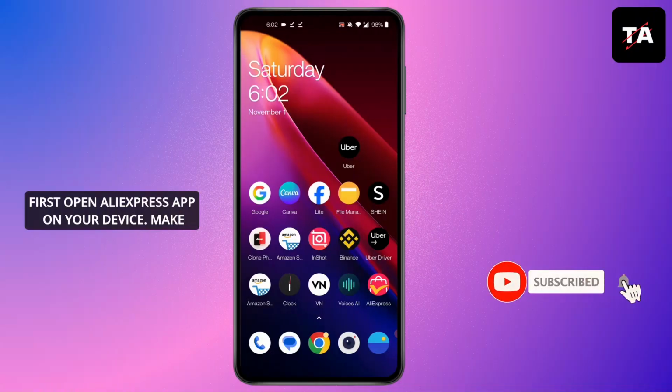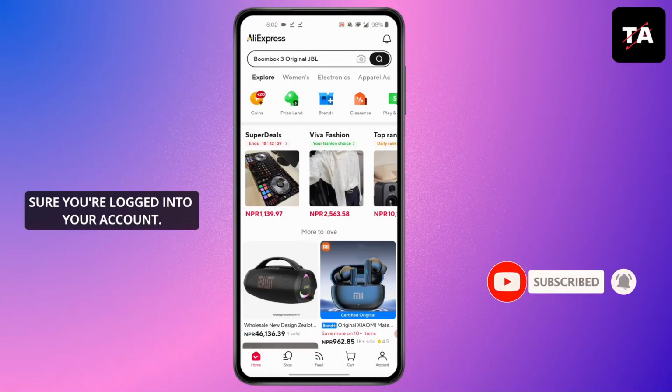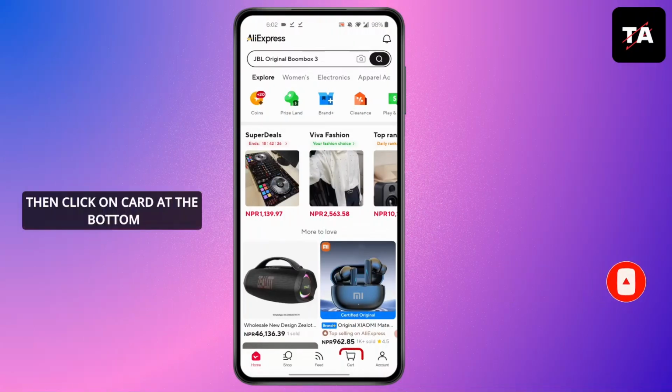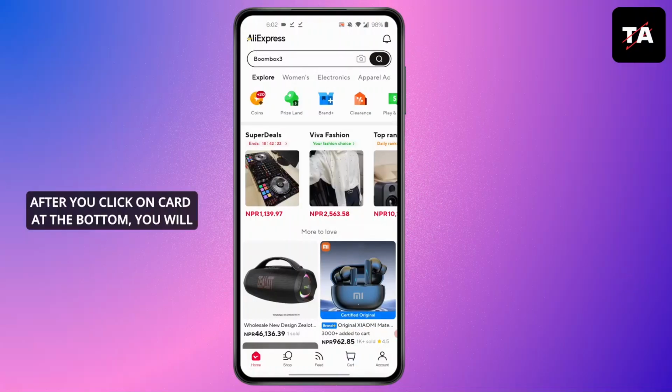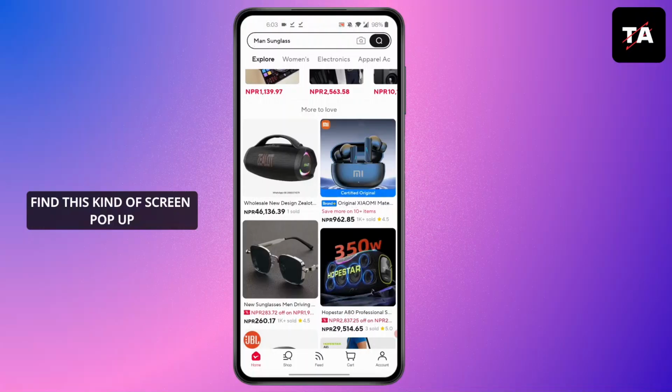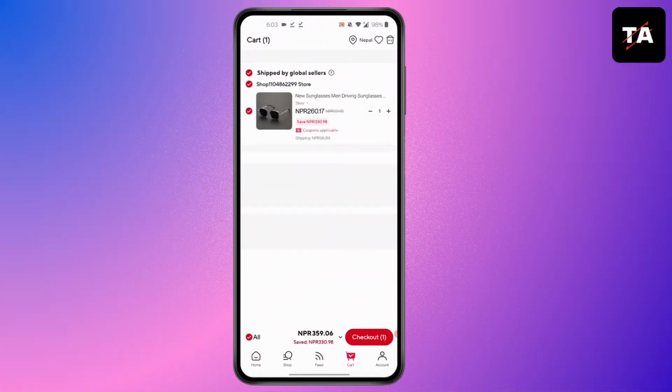First, open AliExpress app on your device. Make sure you're logged into your account. Then, click on Cart at the bottom. After you click on Cart at the bottom, you will find this kind of screen pop up.